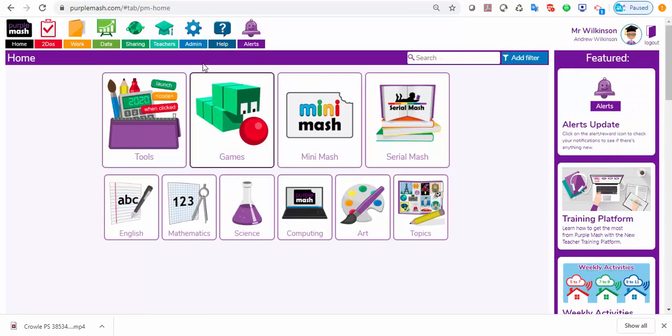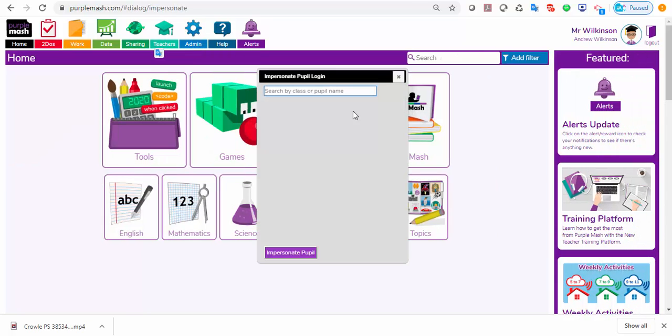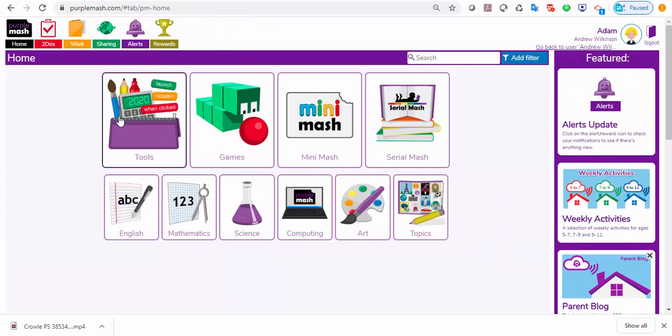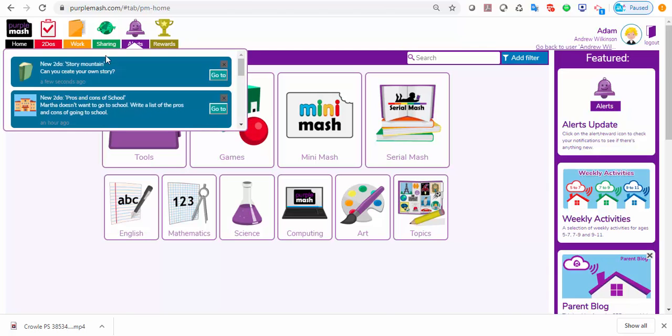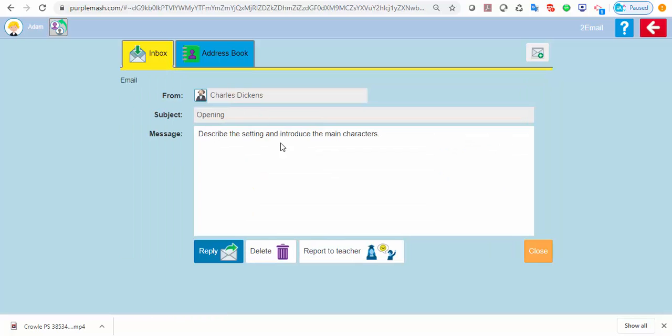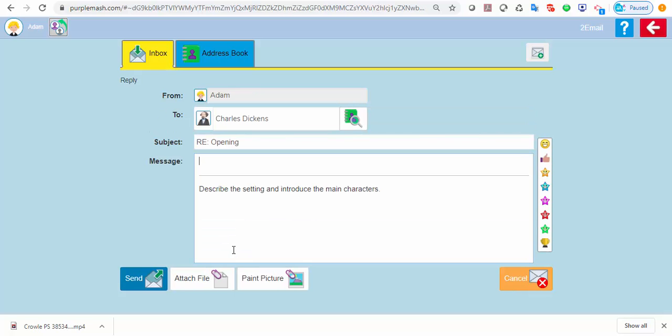So when my class log in, in their alerts, they can see they've got an email from Charles Dickens called Opening, and when they click on that, it asks them what they need to do. It tells them what they need to do, and they can reply with their response.